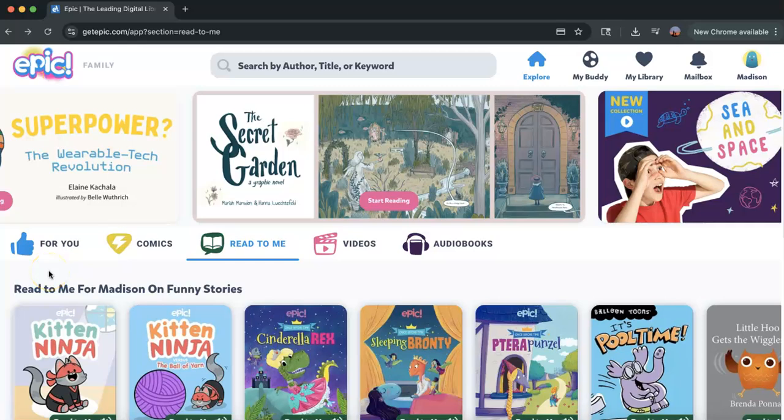Hi, this is the digital accessibility tool that I recently discovered called Epic. It is a tool that has immense features and reading support. Once you've logged in, you have lots of options of books and audiobooks to choose from.